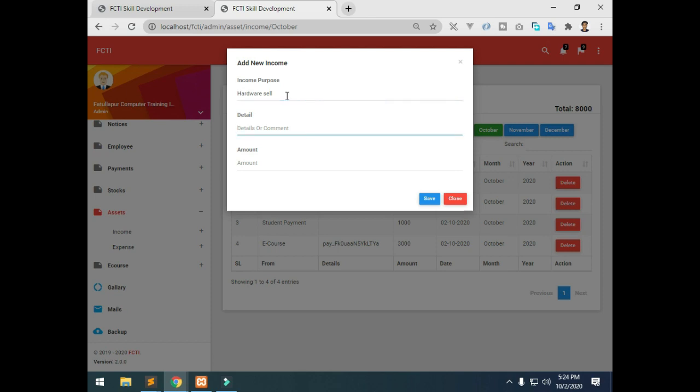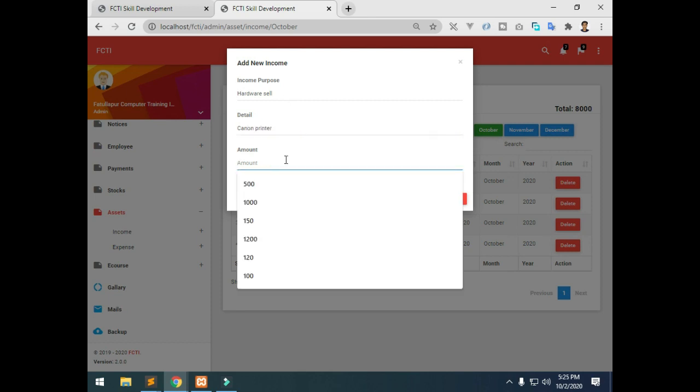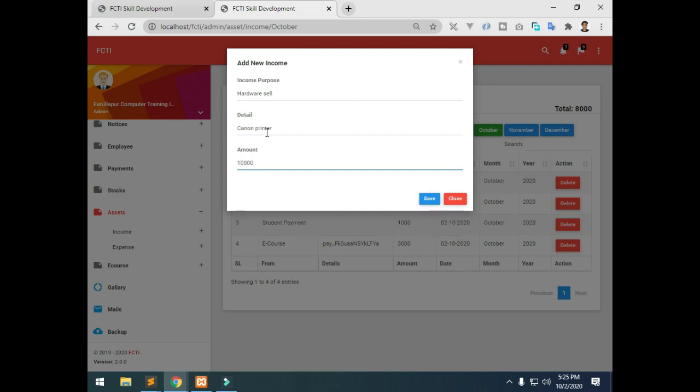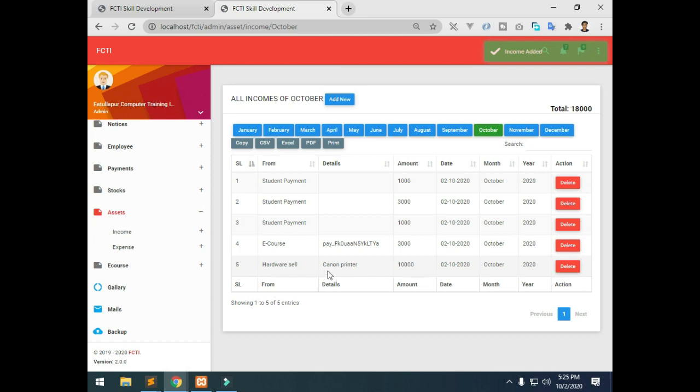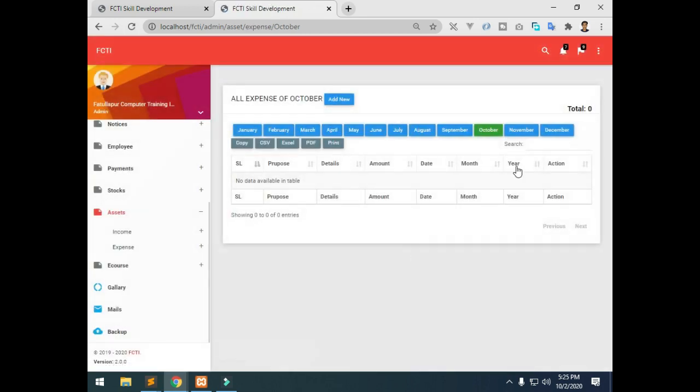So here I'm giving details. Let me add Canon printer and the amount. So how much? So I'm adding, save. So you will see here it also appears here. Then if you want to view the expense, you can click on expense, and here the expense will appear.